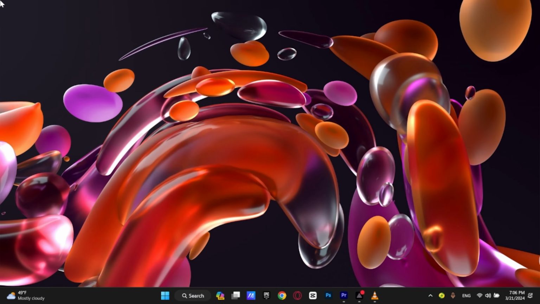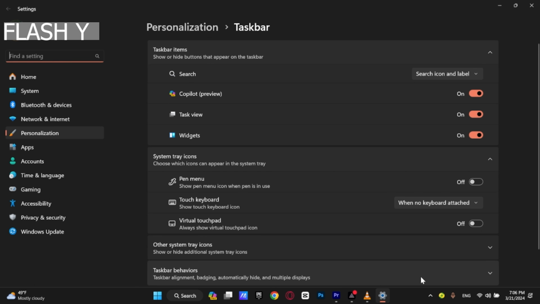Now I will teach you how to hide unnecessary items in the taskbar. First, right-click on any empty space on your taskbar and select Taskbar Settings. For those being shown that you don't want, click on the toggle button to turn them off.